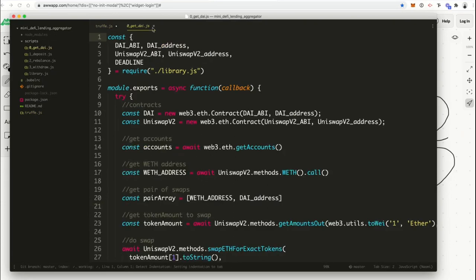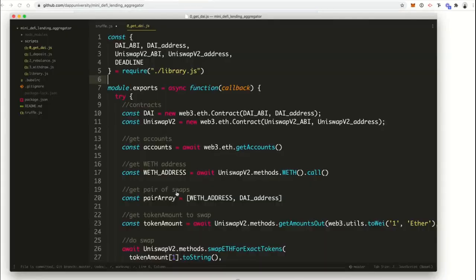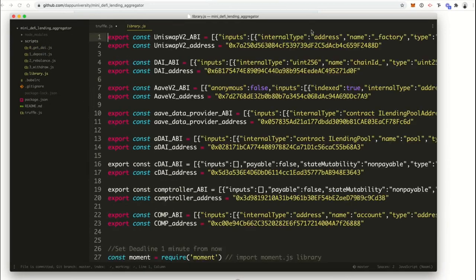So we can see the scripts here. The first one is get DAI. You can see this in our instructions here. So this is the first step. What does it do? Well, we have a library file here that wires up all of the smart contracts required for this particular project. Whenever you're interacting with smart contracts on the Ethereum blockchain, you need two pieces of information.